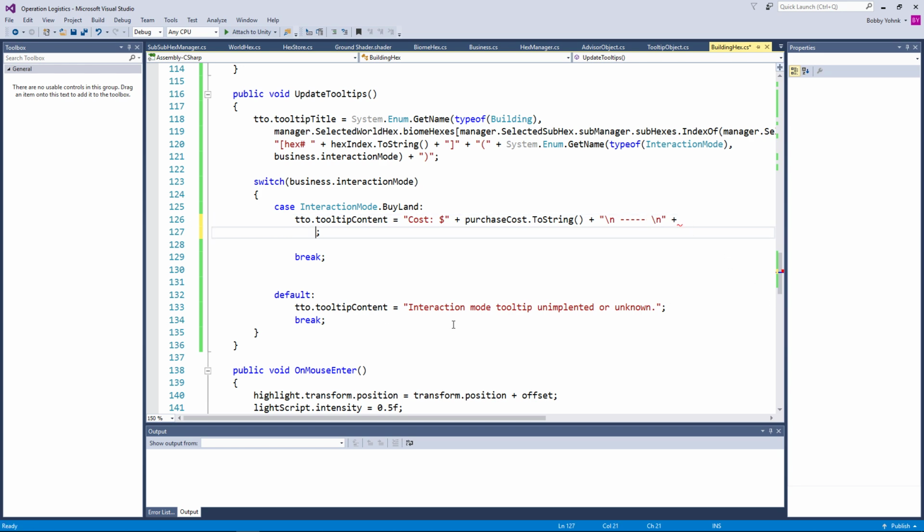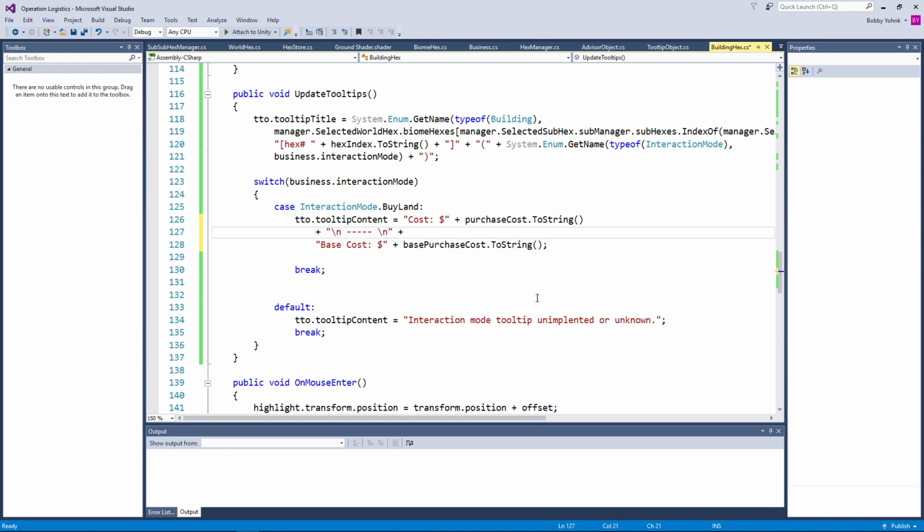And then here we're going to say plus, and this is going to be base cost, plus base, or rather plus base purchase cost. There we go. Dot toString. Okay. I'm going to go ahead and get this on its own line here and move this over to be right about here. And then this to be right about here as well. Put the plus up here just to even this up a little bit.